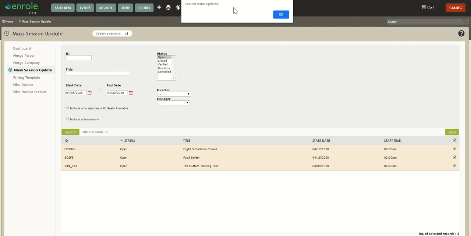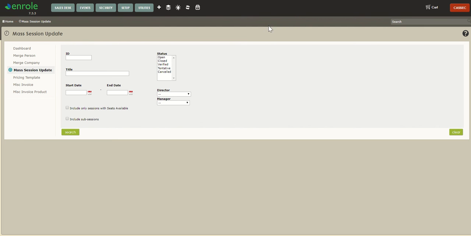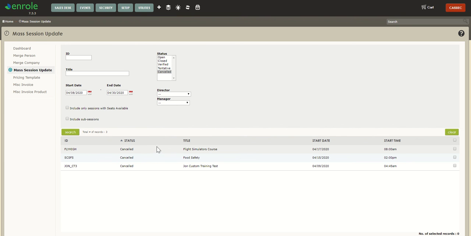So here you can see that it says the session status was updated, so I'll click OK, and then I can search for another session. If I want to, I can go back and search for the sessions that I updated, the ones that are canceled, and now I can see that those three that were open now have a status of canceled.